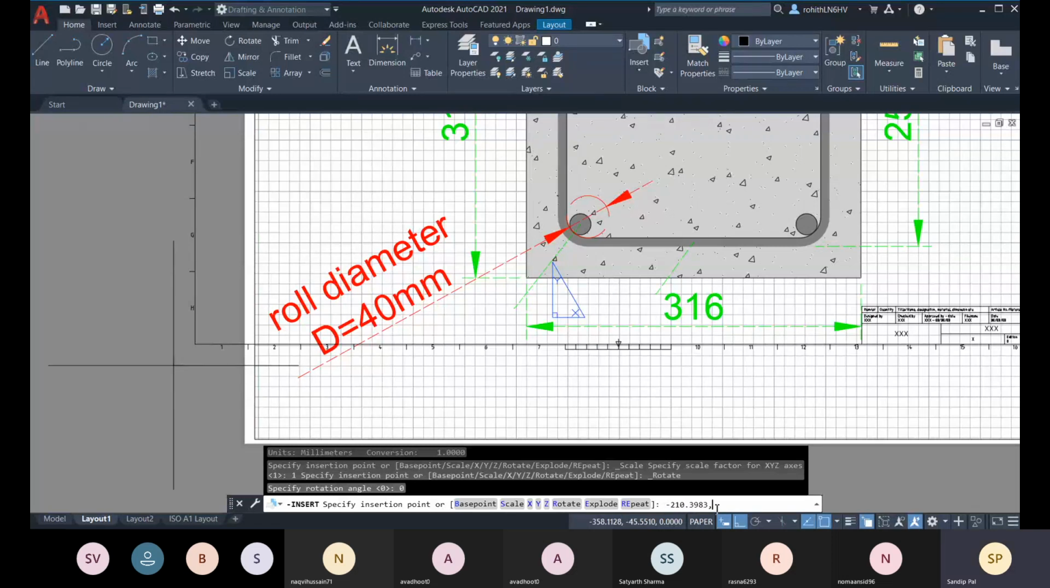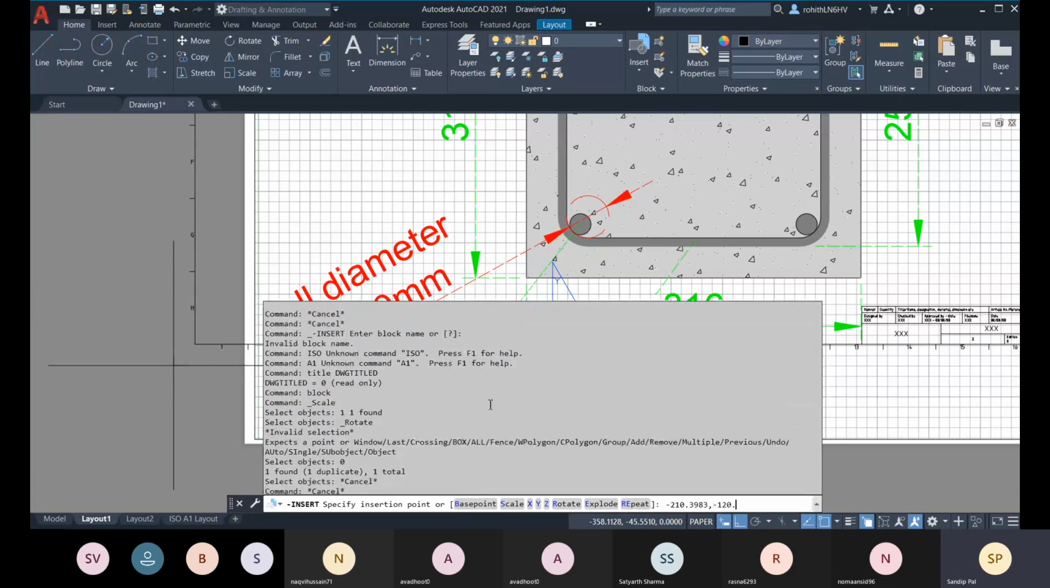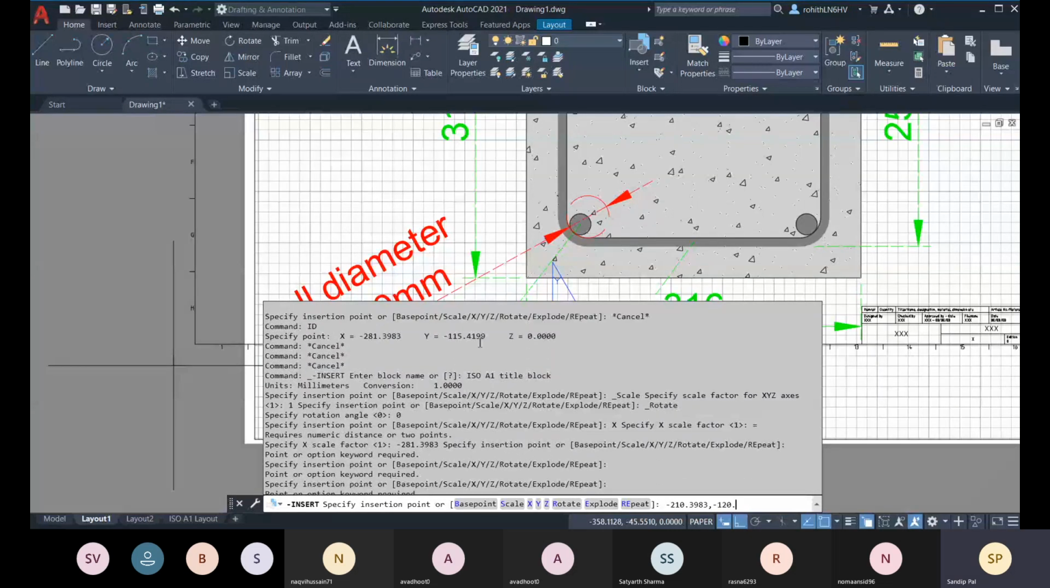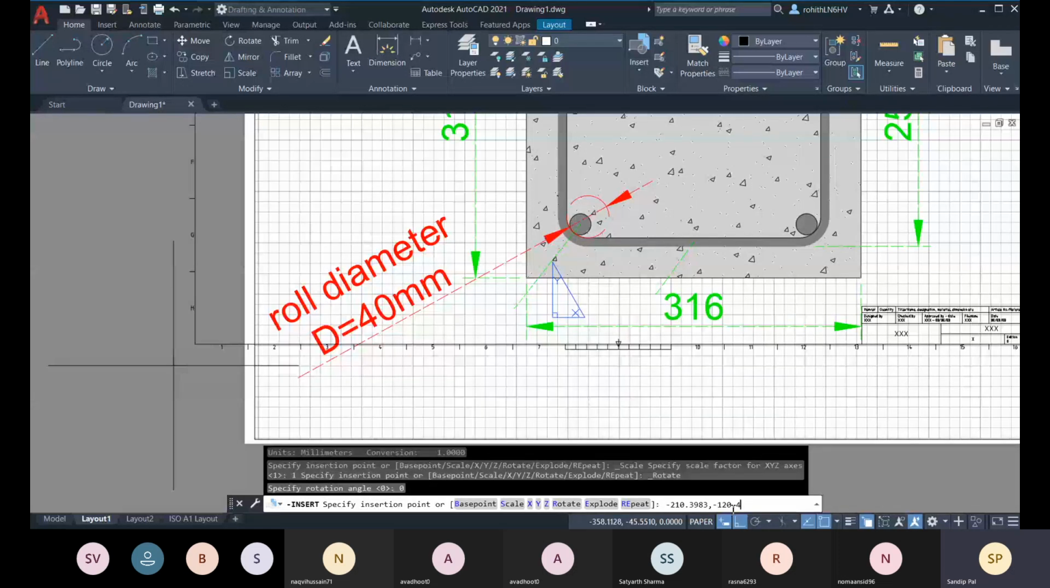And comma, what was the value? 120. So minus 120 point something was there. So you can find it again. Scroll up, and we have added 5. So minus 120.4199. That is going to be the insertion point for our title block, and press enter.